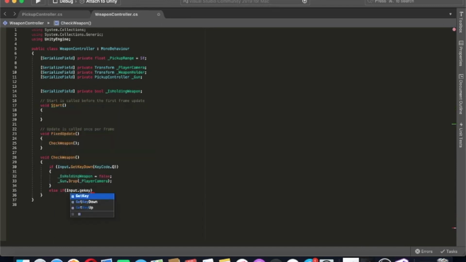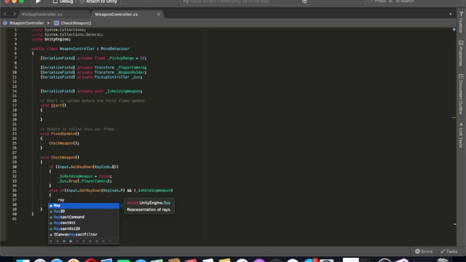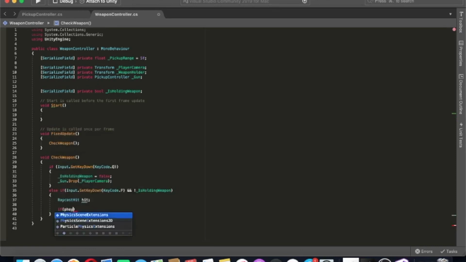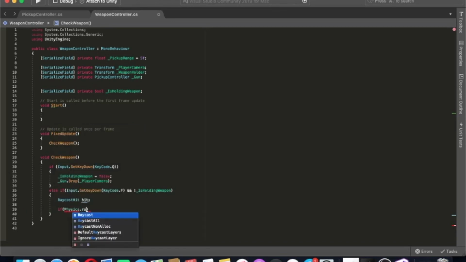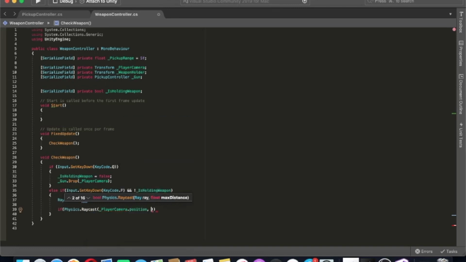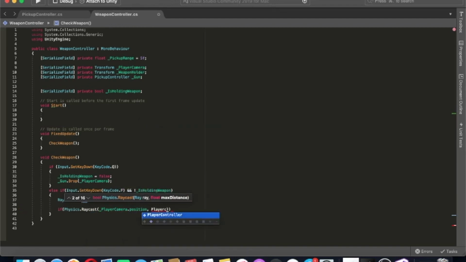Input.GetKeyDown F, and we are already holding a weapon, because we don't want to throw a weapon if we're not holding one. And say RaycastHit hit, and say if Physics.Raycast from our player camera.position, from our, the direction will be player camera.forward. We want to say out hit.